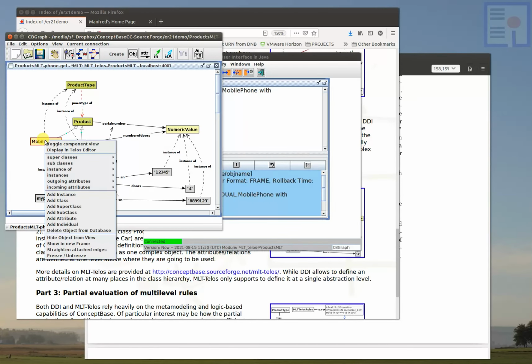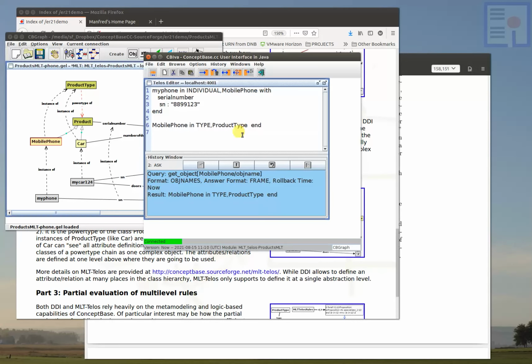Let's have a look at mobile phone. So mobile phone is just a type. That means a class that can have instances. And it's an instance of product type. So then it's a derived subclass of product. Yeah, that's about it. In the next part, we will have a look at the rules and constraints of MLT Telos and how partial evaluation creates efficient representations of these rules and constraints.